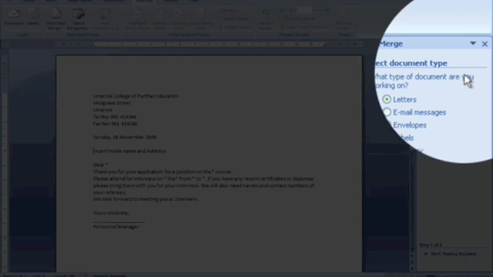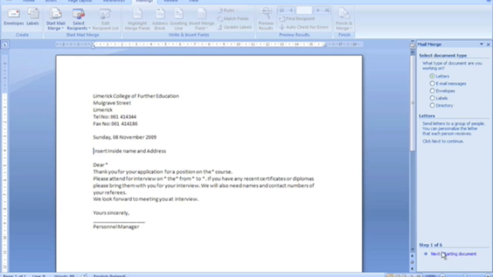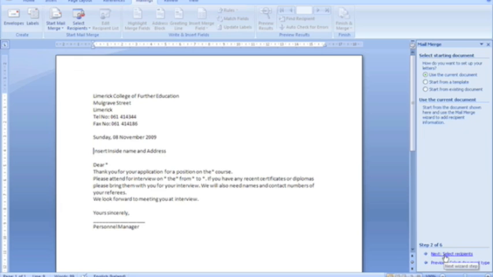So it asks us what type of document we are working on, and it's a letter. And we're going to click on Next. How do we want to set up our letters? We're going to use the current document which we've just typed up. So we'll click Next to move on to the next step.